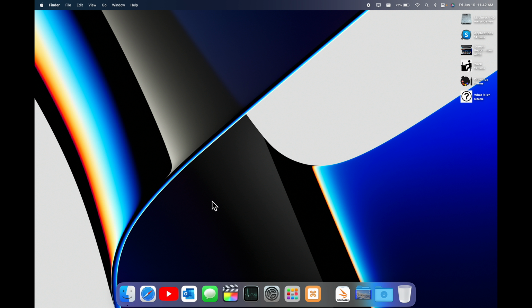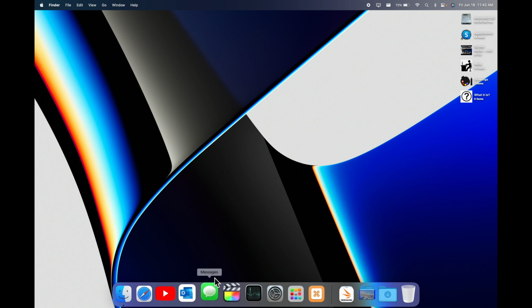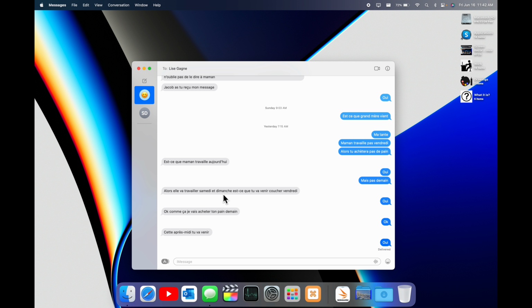And also, messages. It's not really optional, but the Messages app is iMessage, like on your iPhone or iPad, where you'll be able to communicate with other Apple devices. Also, if you have an iPhone, you'll be able to sync your SMS messages to your Mac.